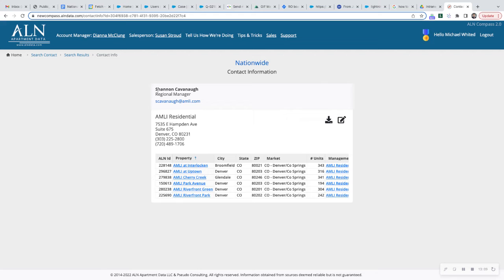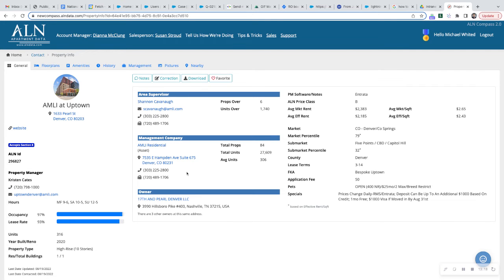And then, you're looking at Shannon here. You can also do this with any property as well in ALN. So if I click on a property name, it's then going to bring up that property's record page. And so you can see here information about the regional, the management company, who the owner is. A lot of times you'll see that the owner has an LLC listed. That is because it is quite difficult for ALN and anyone in general to get the information on who the actual owner is, whether it's BlackRock, JP Morgan, Nuveen, Livcorp, et cetera, et cetera.